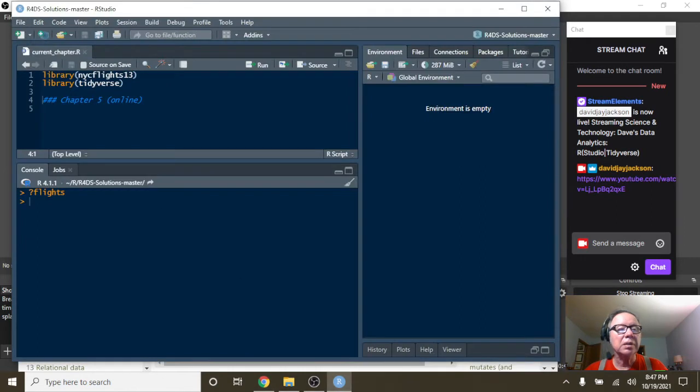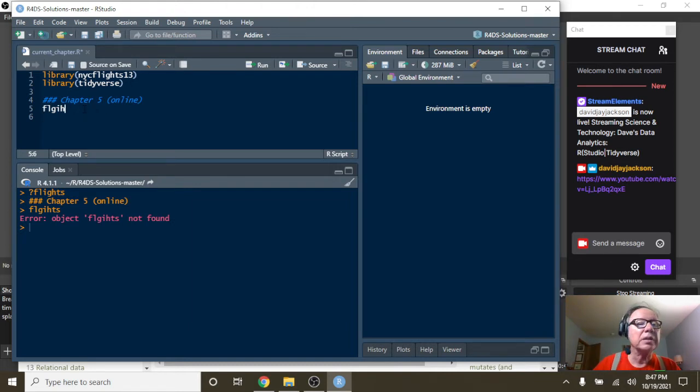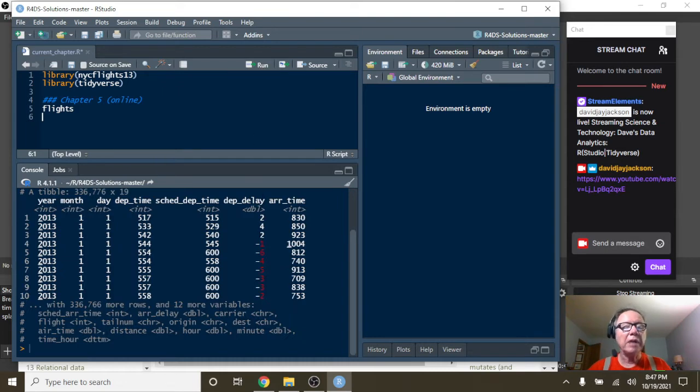And let's just type flights up here. You notice carefully how I was testing you there. I was testing to make sure you're paying attention, so I misspelled flights. And here we have it, okay? This is a tibble, of course. If you look down here, there's 336,766 more rows with 12 variables. And this lists all the variables down here.